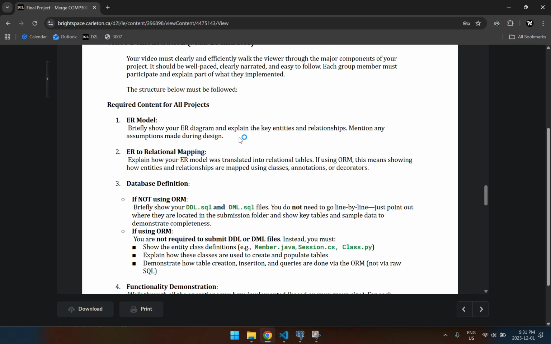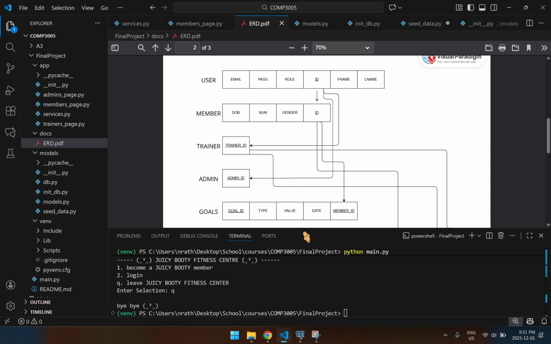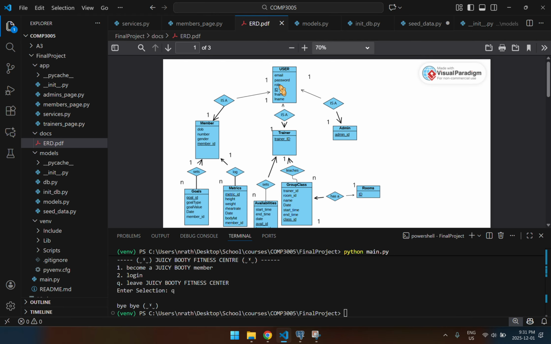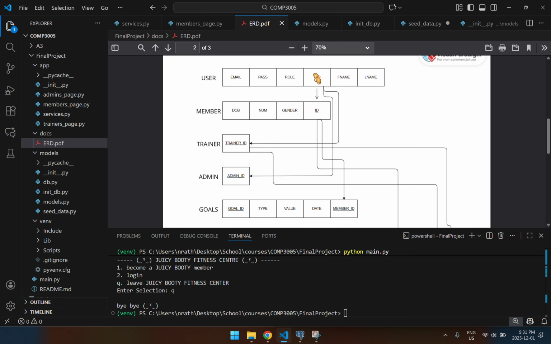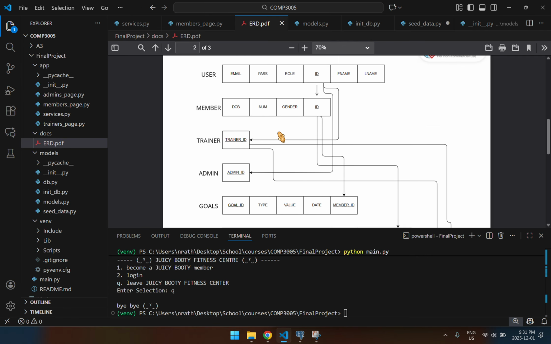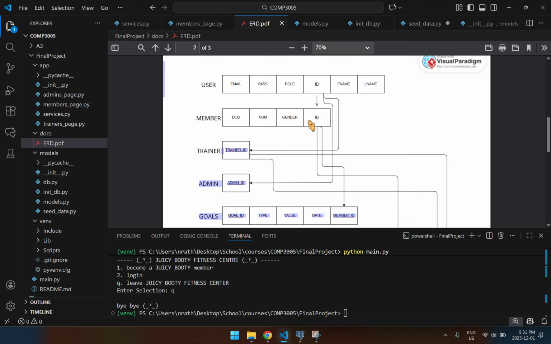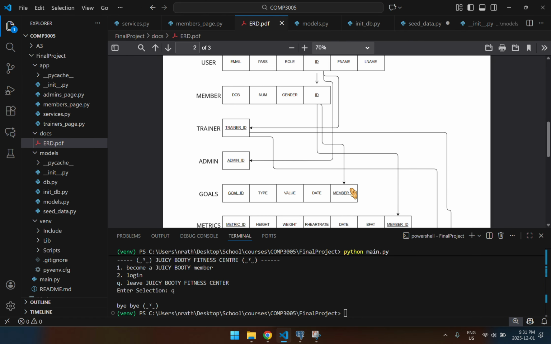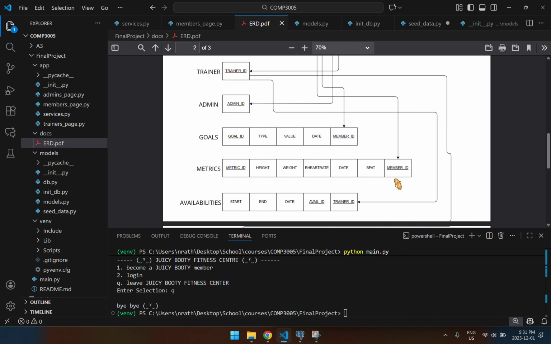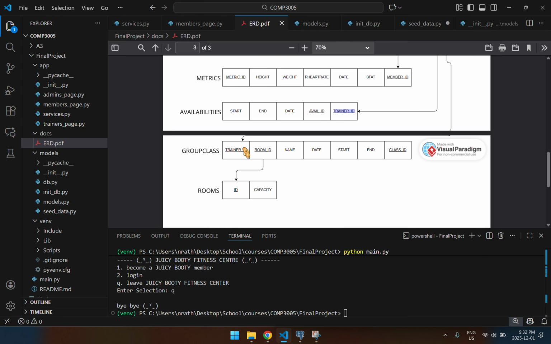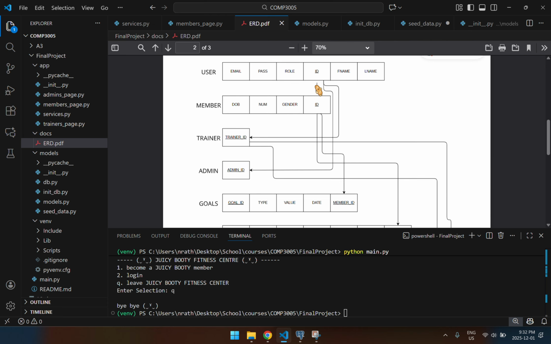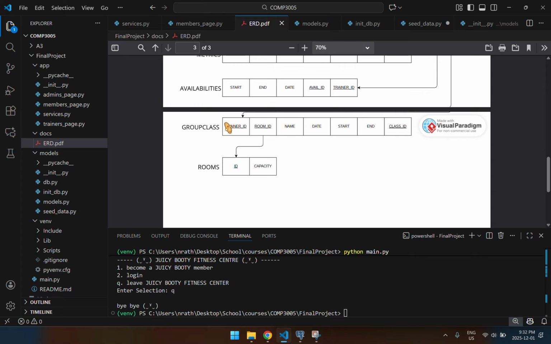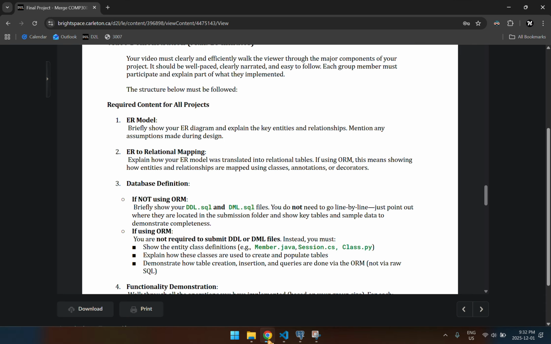Okay, so ER relational. This one was pretty easy. Whatever attributes were here, I put them here. And then I connected all the foreign keys to each other. Like this ID is trainer ID, this ID is member ID, user ID here is admin ID here. These are all the same. And then same member ID is the same member ID for goals and metrics. Then availabilities takes the same trainer ID, and group class takes the same trainer ID, so we can see what trainer is teaching what class, and then that group has a room.